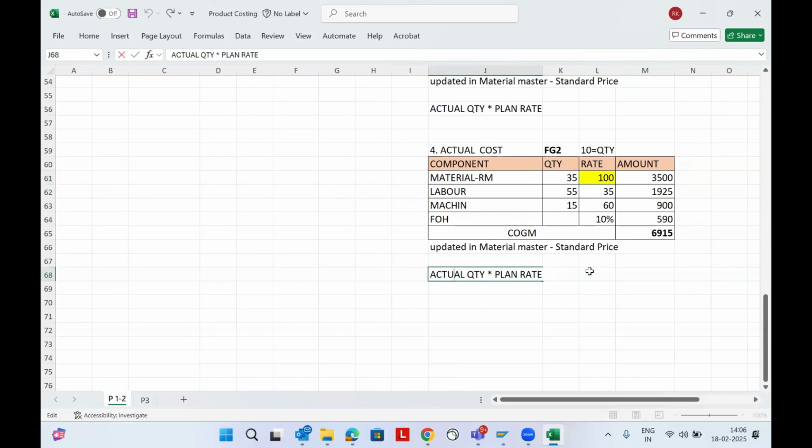Okay, so we can say this is actual quantity, actual rate. But just remember that the raw material is still on the standard cost. So we can't say it's 100% actual cost. If you want to get 100% actual cost, what do we need to do? We need to get the RM actual cost. How do we get the RM actual cost? For that we need to run the material ledger.